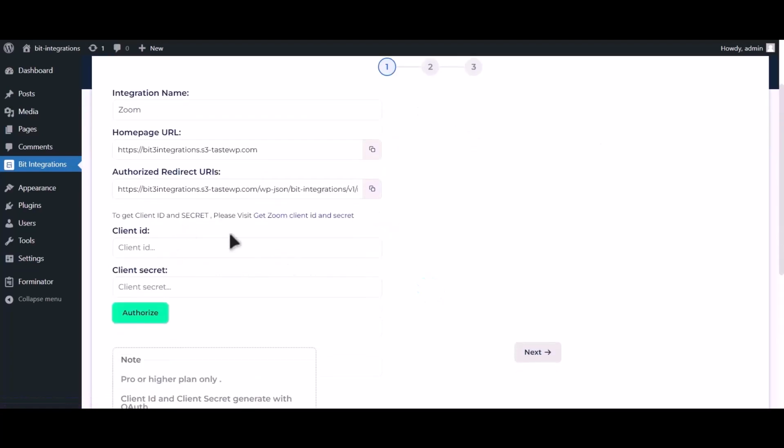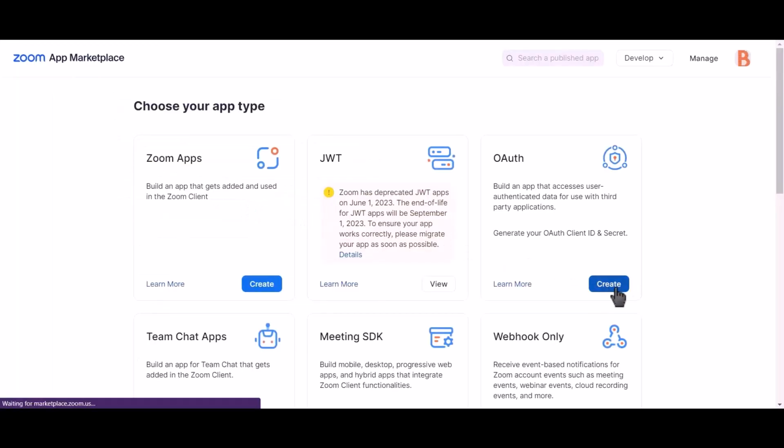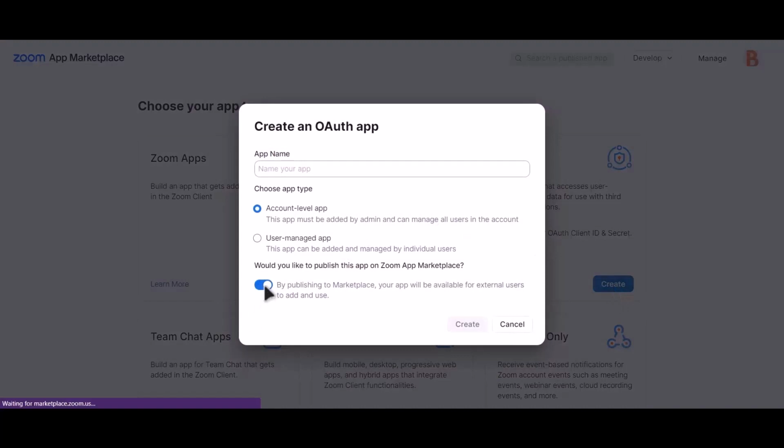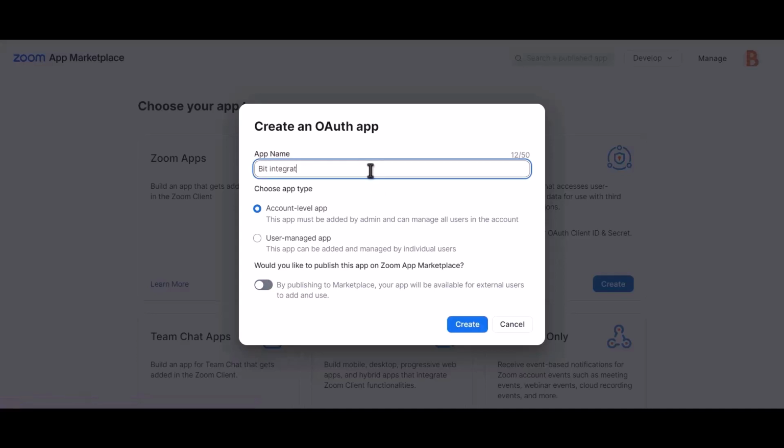To get Client ID and Client Secret, please click on Get Client ID and Client Secret. Choose App Type OAuth. Click Create. Turn off Publish this app to Zoom Marketplace. Give a name to your app. Click Create.